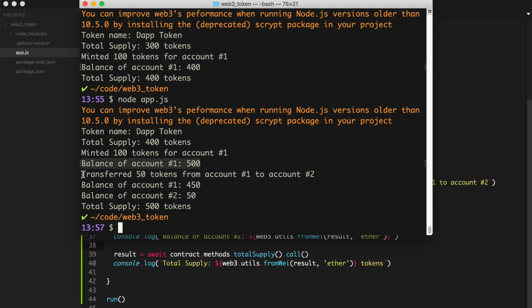Then we transfer 50 tokens from account 1 to account 2. And now the balance of account 1 is 450, went down by 50, that's what we expect. And the balance of account 2 is now 50, which was 0 previously, all right? Boom, awesome. And the total supply didn't change, so that is exactly what we expect.